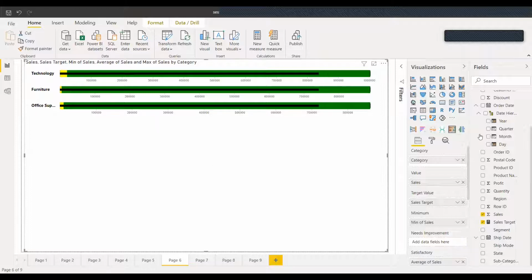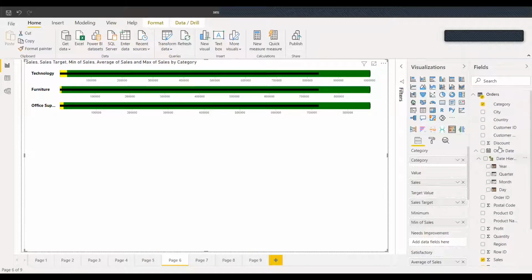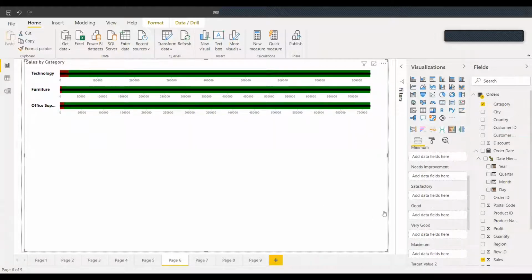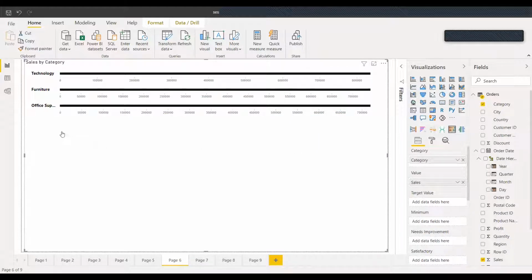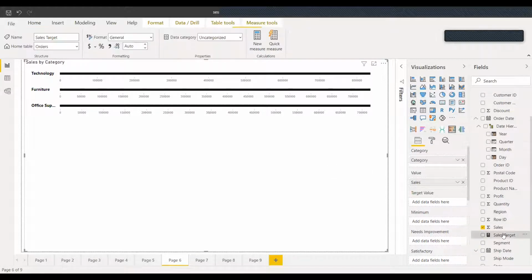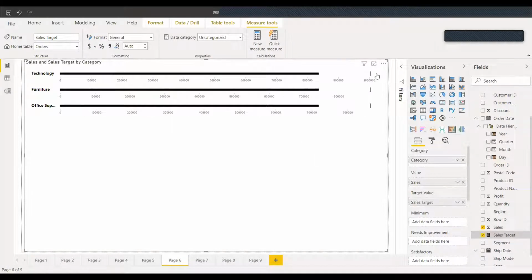Our current data is not like that, but let me explain how it works. I chose category as my category: technology, furniture, and office supplies, and we have just put sales on it. Now we don't have any such target, so I created a calculated field for it, sales target. It is the sum of sales times 1.2, so it would always be greater than our existing sales. I just use that as my target value. Now we have a target value.